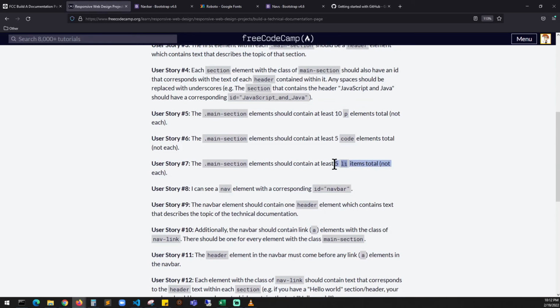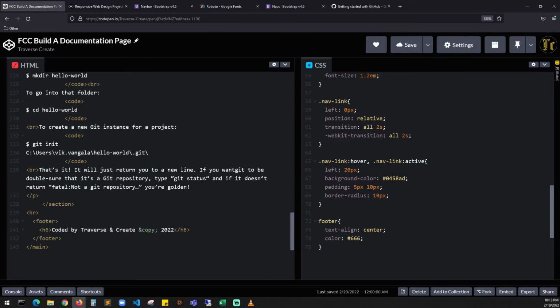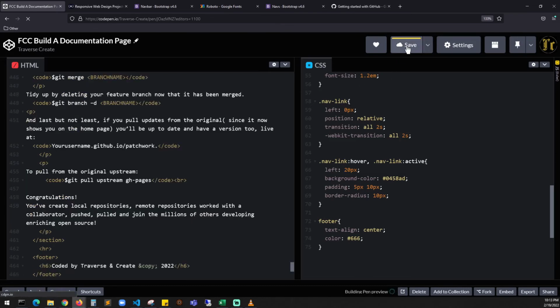There will be, I bet you there will be more than 5 list items. Fill those out. And at the same time, make sure you have at least 5 code elements available. And at the same time, you have a minimum of 10 paragraph elements available. And if you can complete all those and copy them, or if you already created it, paste my sections over here. I'm gonna save this.